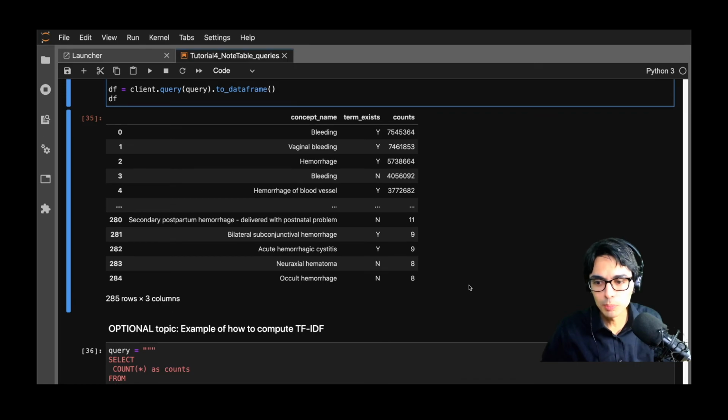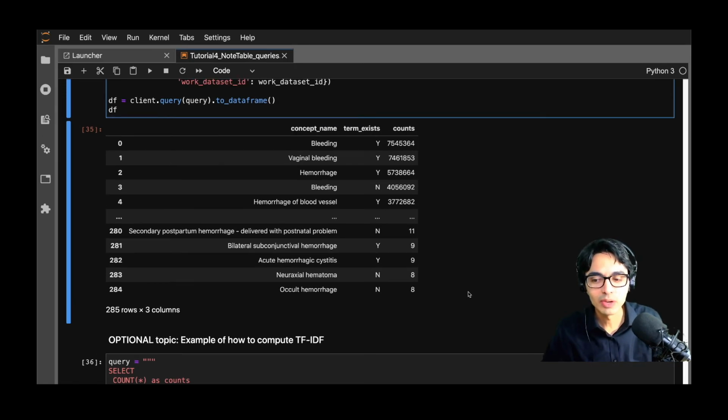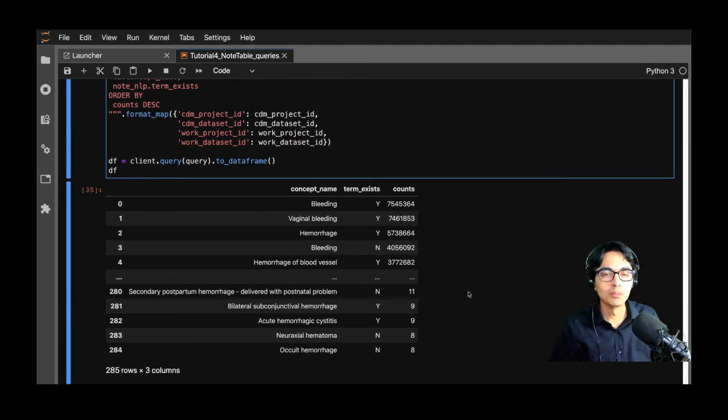There is an optional topic of how to build a TF-IDF for using the NodeNLP concepts. But here is the end of this tutorial. I hope you have enjoyed these 6 parts.